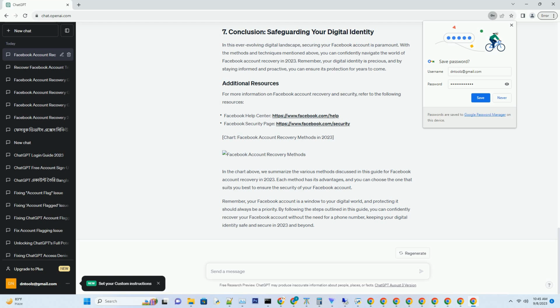Chart: Facebook account recovery methods in 2023. In the chart above, we summarize the various methods discussed in this guide for Facebook account recovery in 2023. Each method has its advantages, and you can choose the one that suits you best to ensure the security of your Facebook account. Remember, your Facebook account is a window to your digital world, and protecting it should always be a priority. By following the steps outlined in this guide, you can confidently recover your Facebook account without the need for a phone number, keeping your digital identity safe and secure in 2023 and beyond.